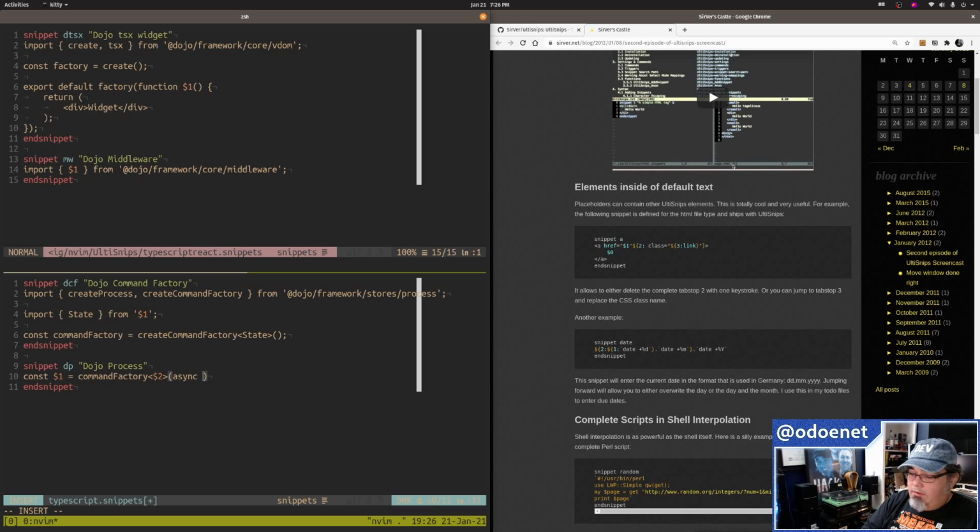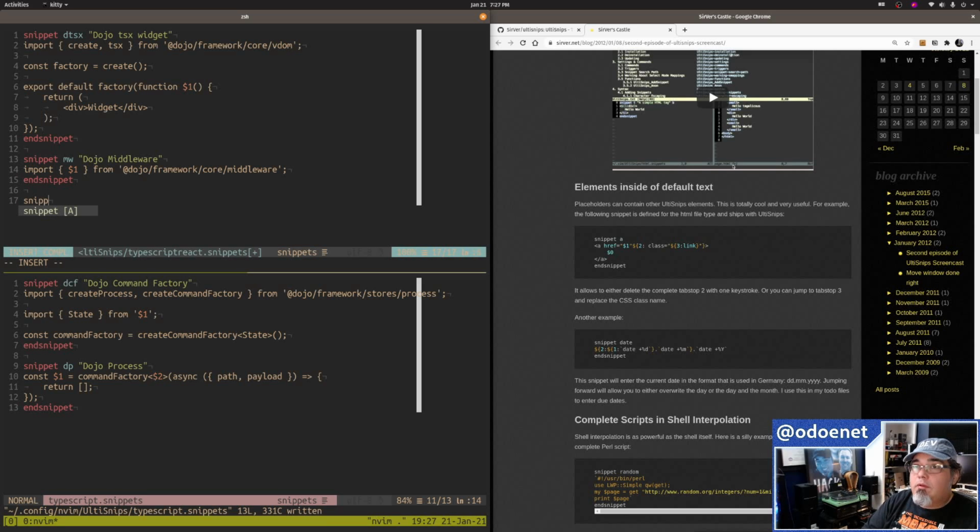This will be async. And I want to have my path and that payload by default. And by default, I'll just return an empty array. I would do some custom middleware probably. So let's do this. So I have MW. How about CMW? No, that doesn't seem right. DMW. Dojo custom.